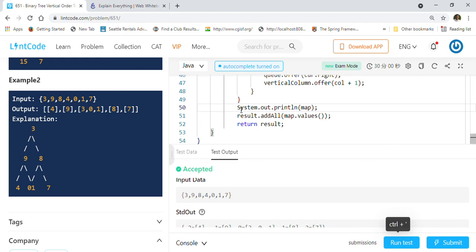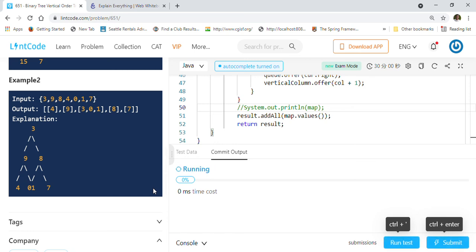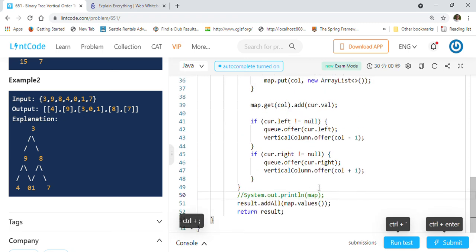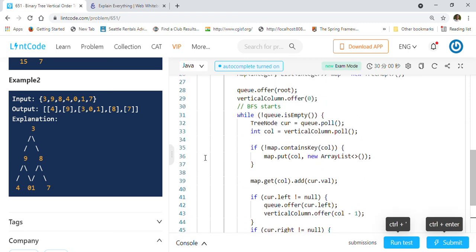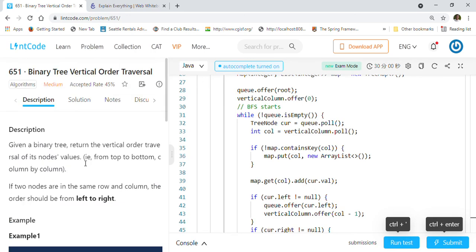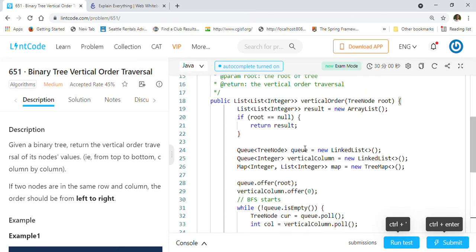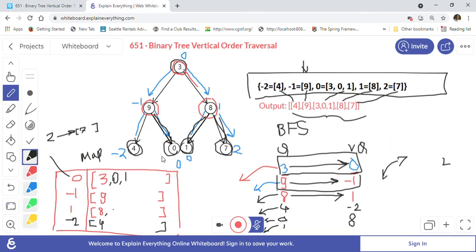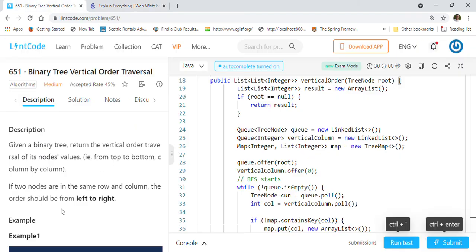So let me now comment this part out, and we can submit our solution. Our solution got accepted by LintCode. This is the way you can implement the vertical ordering traversal of a binary tree. You have to use BFS, which is very easy to use and very intuitive to understand, as I explained through this example. So please try out this example.